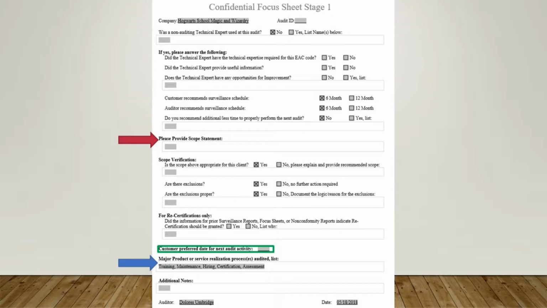Select the periodicity for the surveillance audits. Then, write the scope, which is critical to this document. In the green rectangle, put the client's preferred date for the next audit. Then, the product or service processes audited. I know we've talked about them too many times, but the documents keep asking for them, so make sure to fill them in.